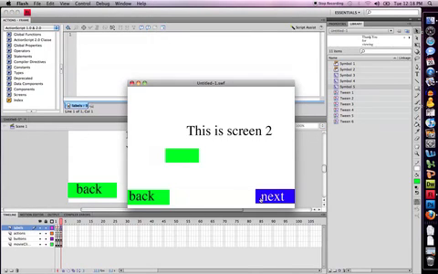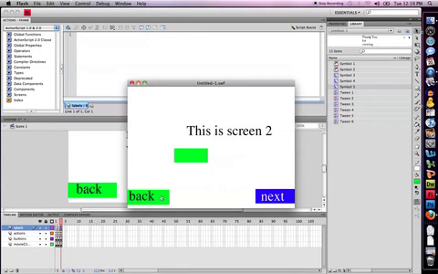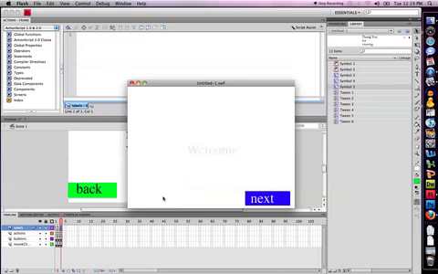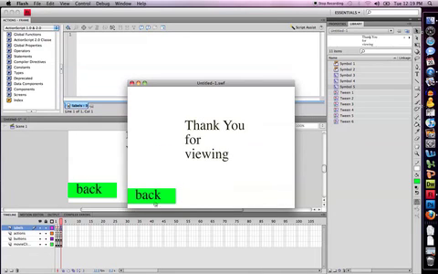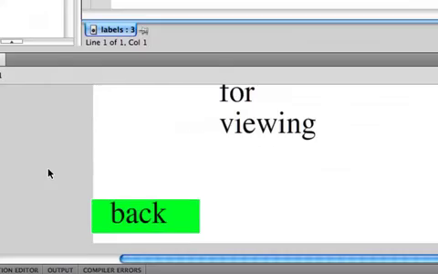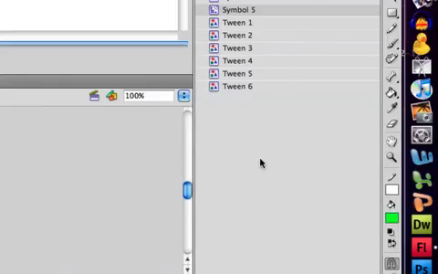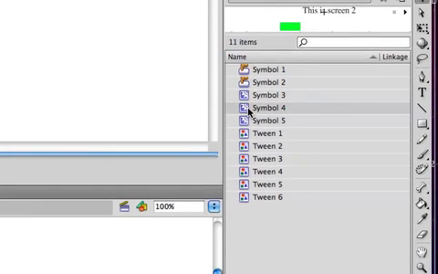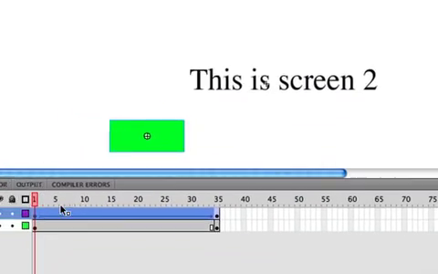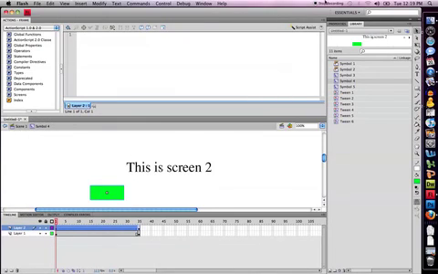Alright, and if I play my movie at this point, there's my welcome. This is screen 2. Thank you for viewing. And I can go backwards. This is how you use buttons and movie clips together to make your Flash movie look well organized, instead of big long films. I can also go in and edit my movie clips. By just double clicking on it, I can see this was my movie clip for screen 2. And that's it. That's my tutorial on movie clips.